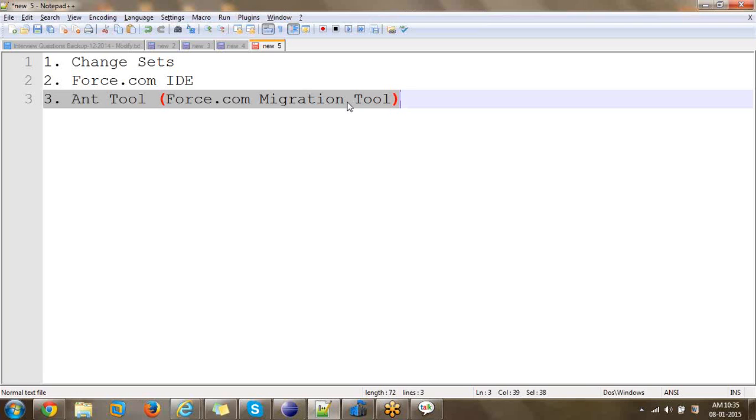And one more thing, change sets. Using change sets, we can deploy between production and related sandboxes. Suppose one of the productions is there, suppose one company, ABC company. For that they have production, and related to that they have 4 sandboxes. Using change sets, we can deploy between only those 4 sandboxes and production, only within those organizations.